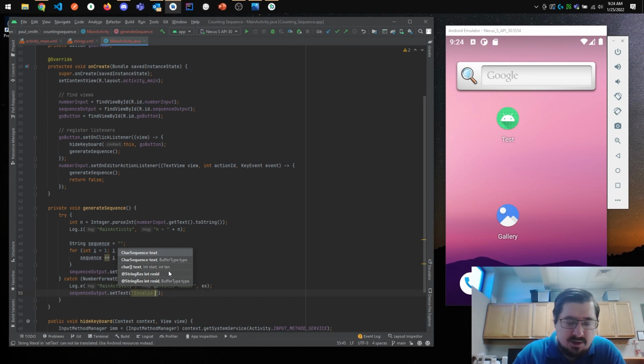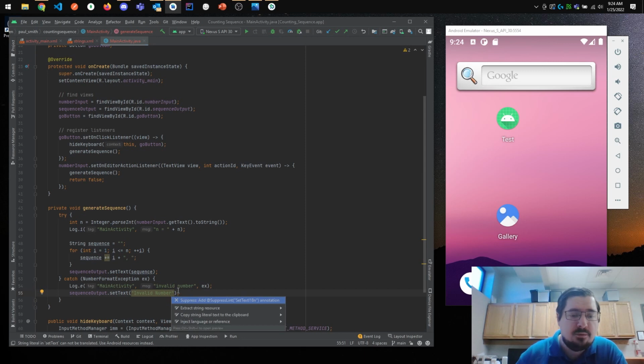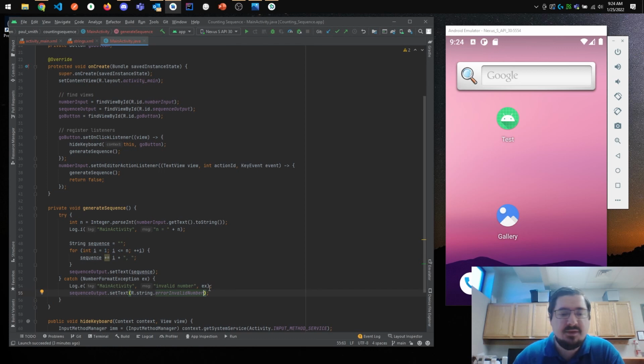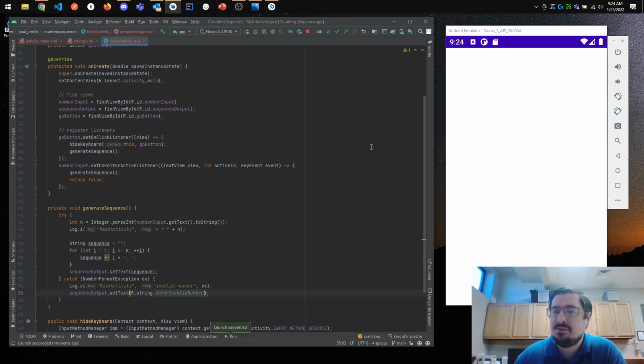or invalid number. I'm going to also extract that while we're here. So we're going to extract that as a string resource. We're going to call that error invalid number. Okay, so that's been extracted, and now we can try testing it again. And if I leave the field blank this time, it should not crash.